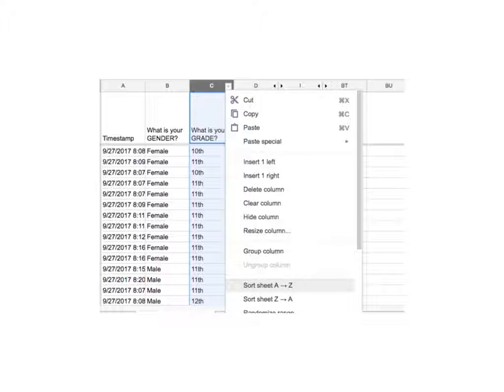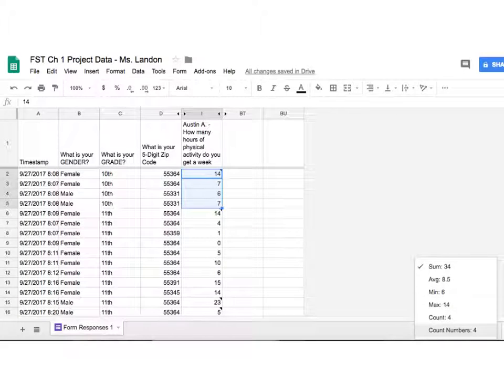Now let's continue on and let's get our sums by grade. So we need to go to the grade column. If you highlight that, click the arrow, you can hit the sort sheet. And it's going to sort our data for us by grade, which is great. All of my 10th graders here, then my 11th graders and so forth. Let's get all of those statistics about them too.